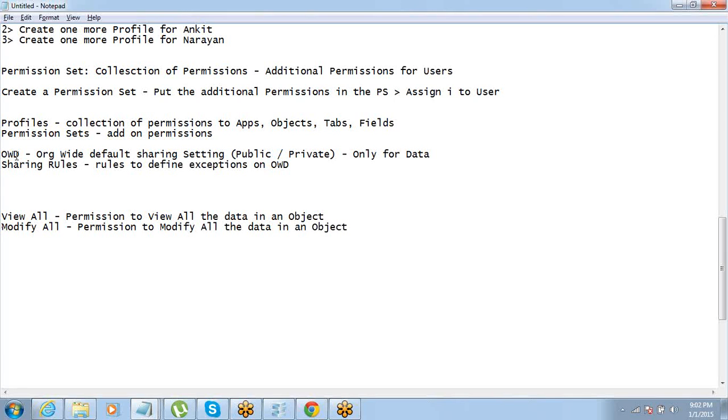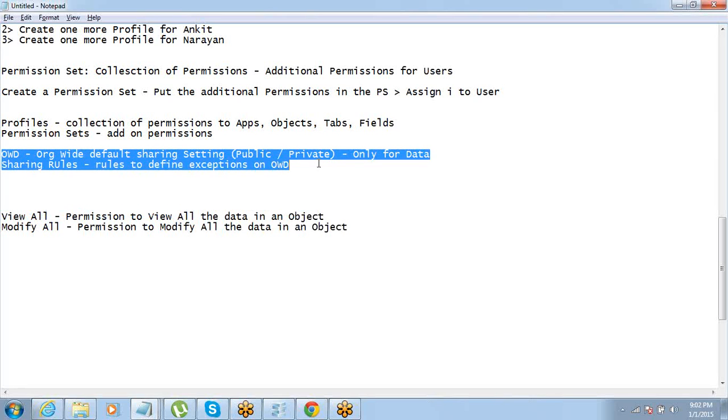Okay, and both these permissions, if someone has them, they are not affected anyhow by the OWD. So if you have a view all permission, no matter what the OWD says, private or public, whether it's your manager's data or your subordinate's data, you will get to see all the data. So anyone who has this permission is not affected by the sharing settings. So there will be a few users who you would want to keep out of the sharing setting thing. Correct?